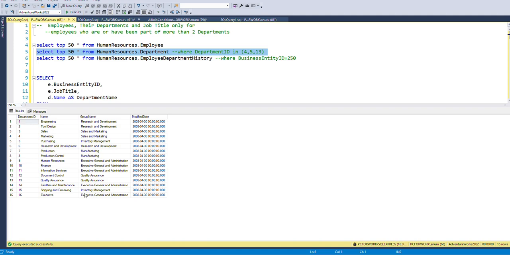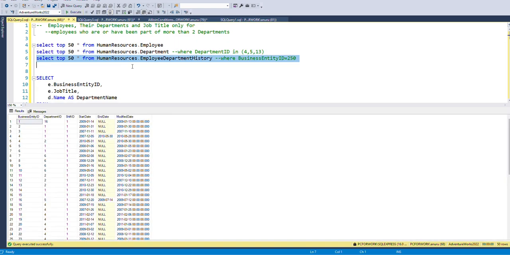The other is the department table. In the department table we can see the department ID, name and the group name, and the department ID here also seems to be a primary key. The third table is the employee department history table. This makes sense. Here we have the business entity ID, which tells about the employee, and then the department ID and the shift ID. So it tells which department the employee is in and from which date to what date.